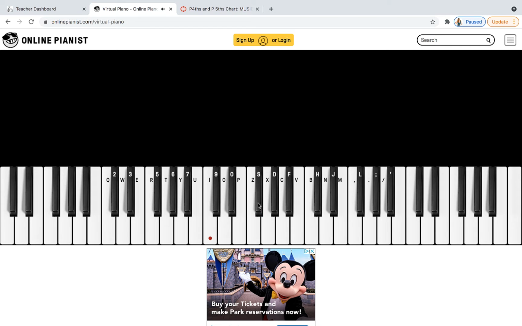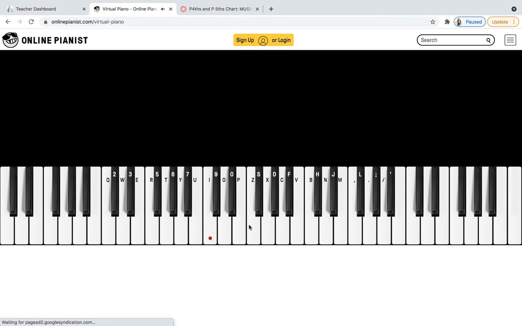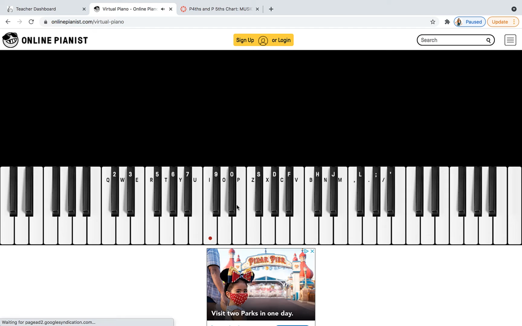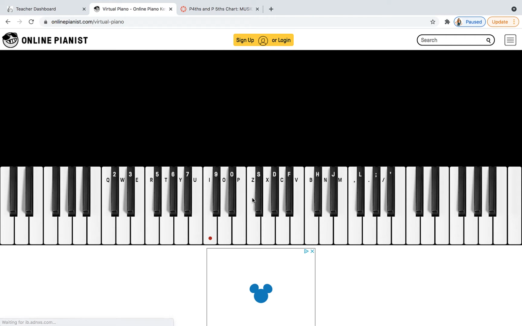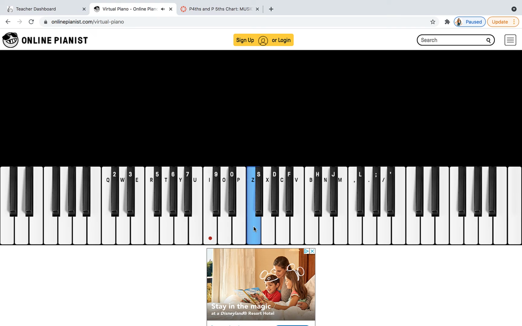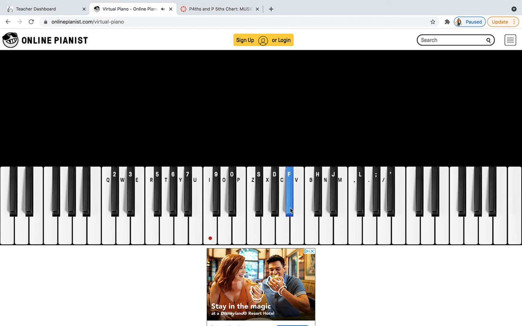The other way you can also think about it with the perfects, if it's natural, like C natural, a perfect fourth above C natural is F natural. They match. If this is C sharp, a perfect fourth above C sharp is F sharp. If this is D flat, a perfect fourth above D flat is G flat. So flat, flat, sharp, sharp, natural, natural. And it works in all cases except F to B. So for instance, a perfect fourth above F is B flat.